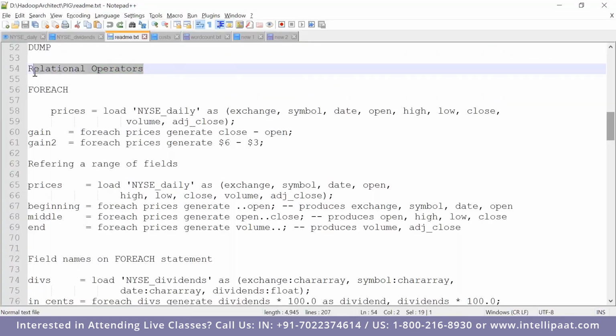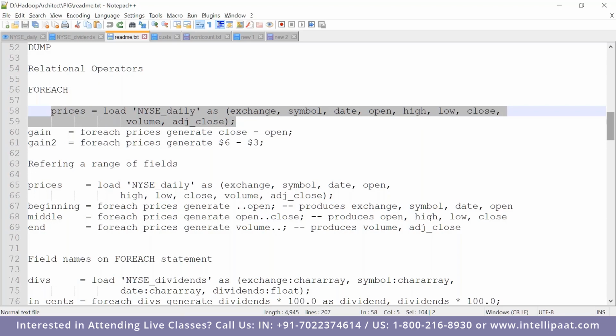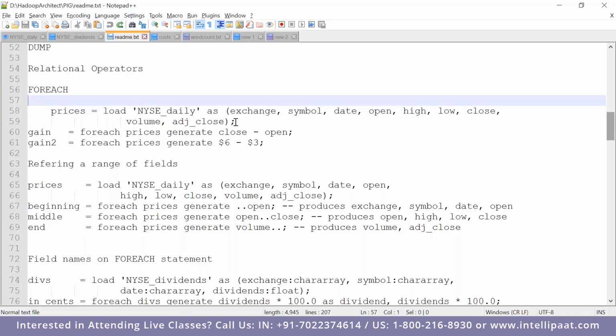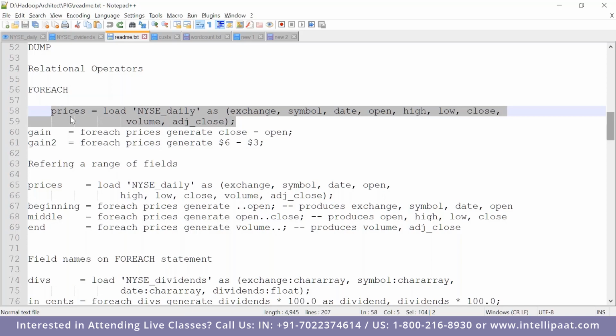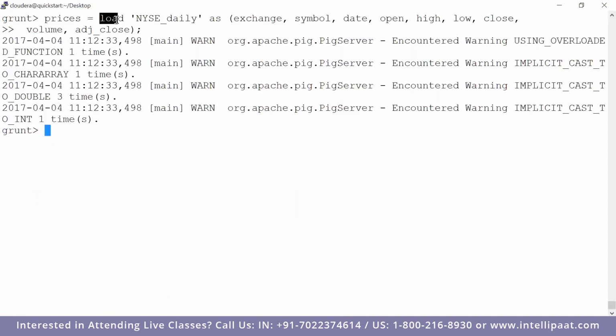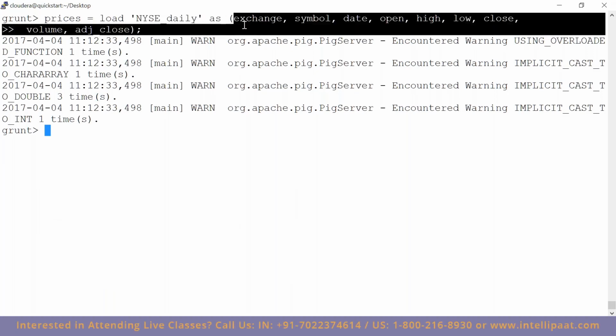Relational operators. Okay, we have something called relational operators, right? So now let me show you a couple of examples for this. So I'm going to load another one. I'm going to create a relation here. I'm going to say load NYSE daily as, I'm just giving the column names here: exchange, symbol, date, open, high, low, close, volume, adj close, right? So I'm going to load that.